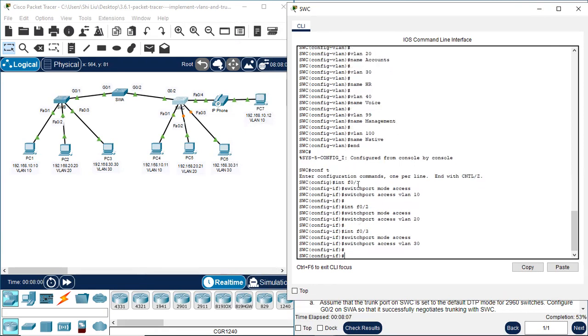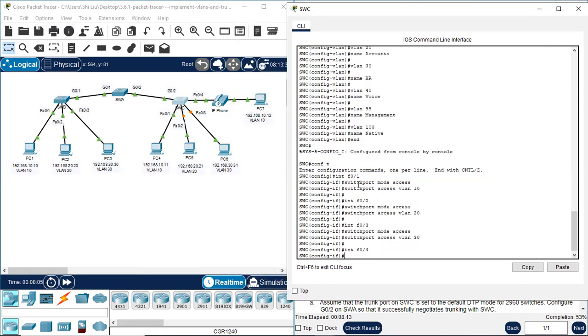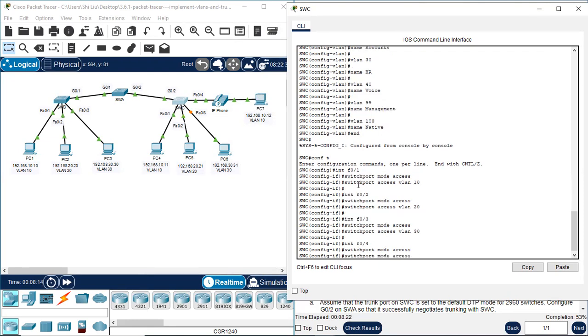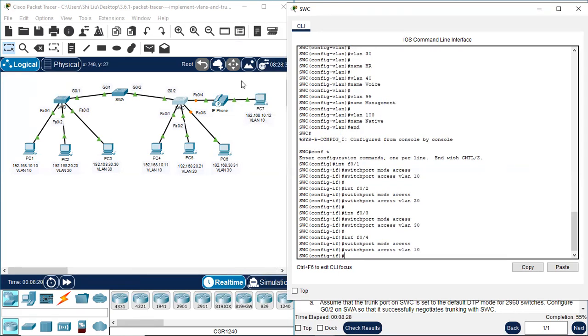And then there's interface F0/4. F0/4 is in VLAN 10. Access mode and VLAN 10. Okay. Here, look at F0/4. This interface is connected to an IP phone, and the IP phone is connected to PC7. So actually, this interface is associated with two VLANs. One is the data VLAN, VLAN 10, which is configured. And another is the voice VLAN from the IP phone.